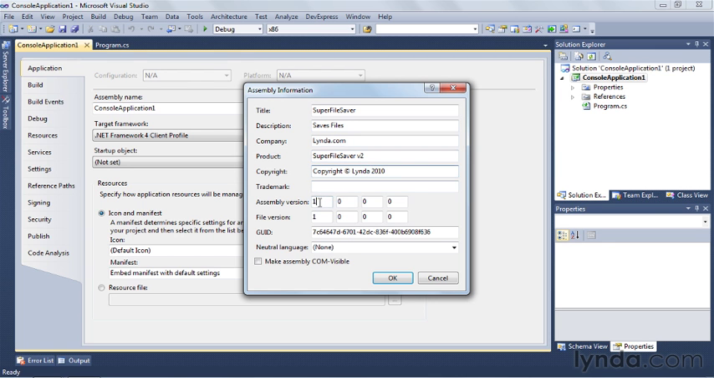And then over here, we'll change our assembly version. I can also change the file version as well. There's some other items added down here. I'm going to leave those at the default, and then I'm going to click on OK.